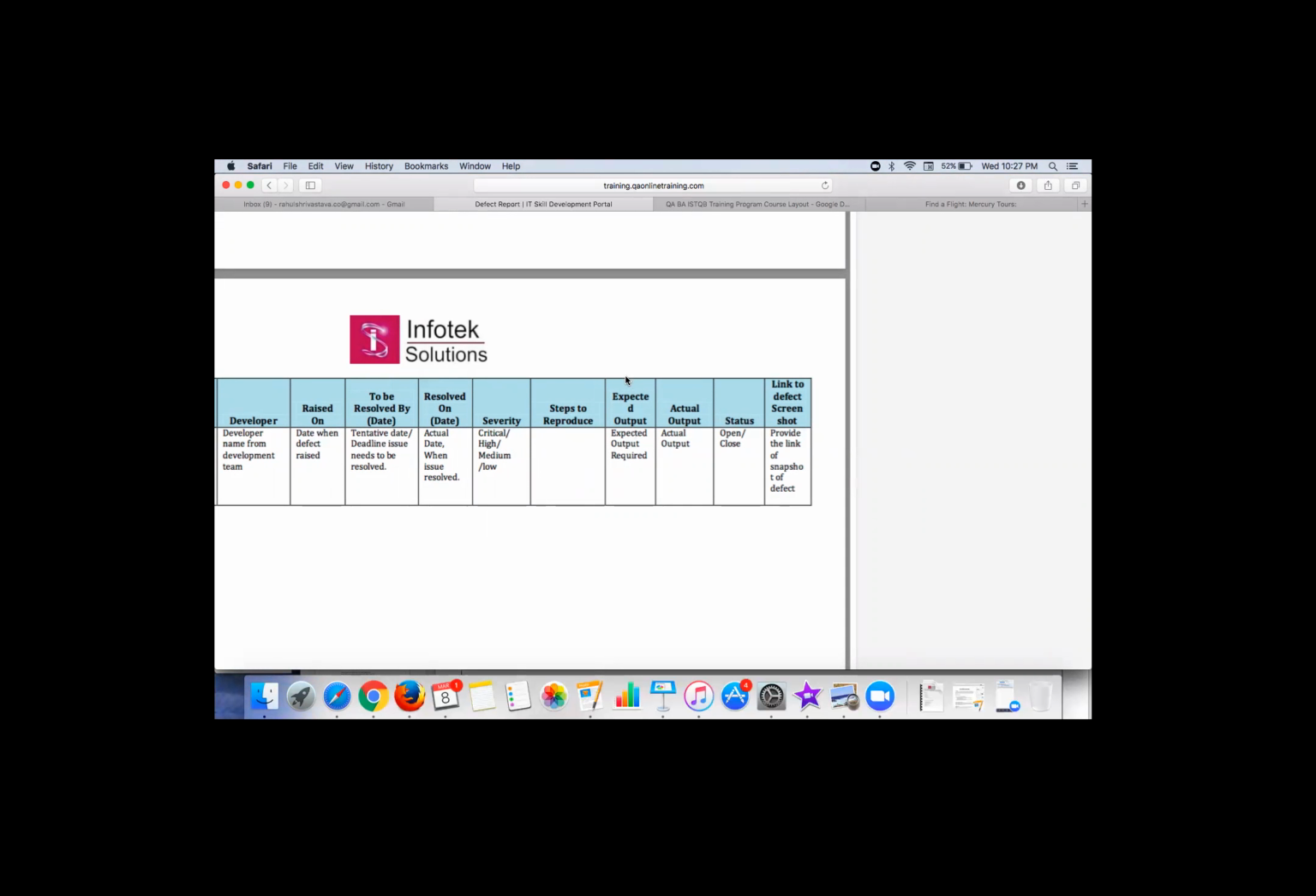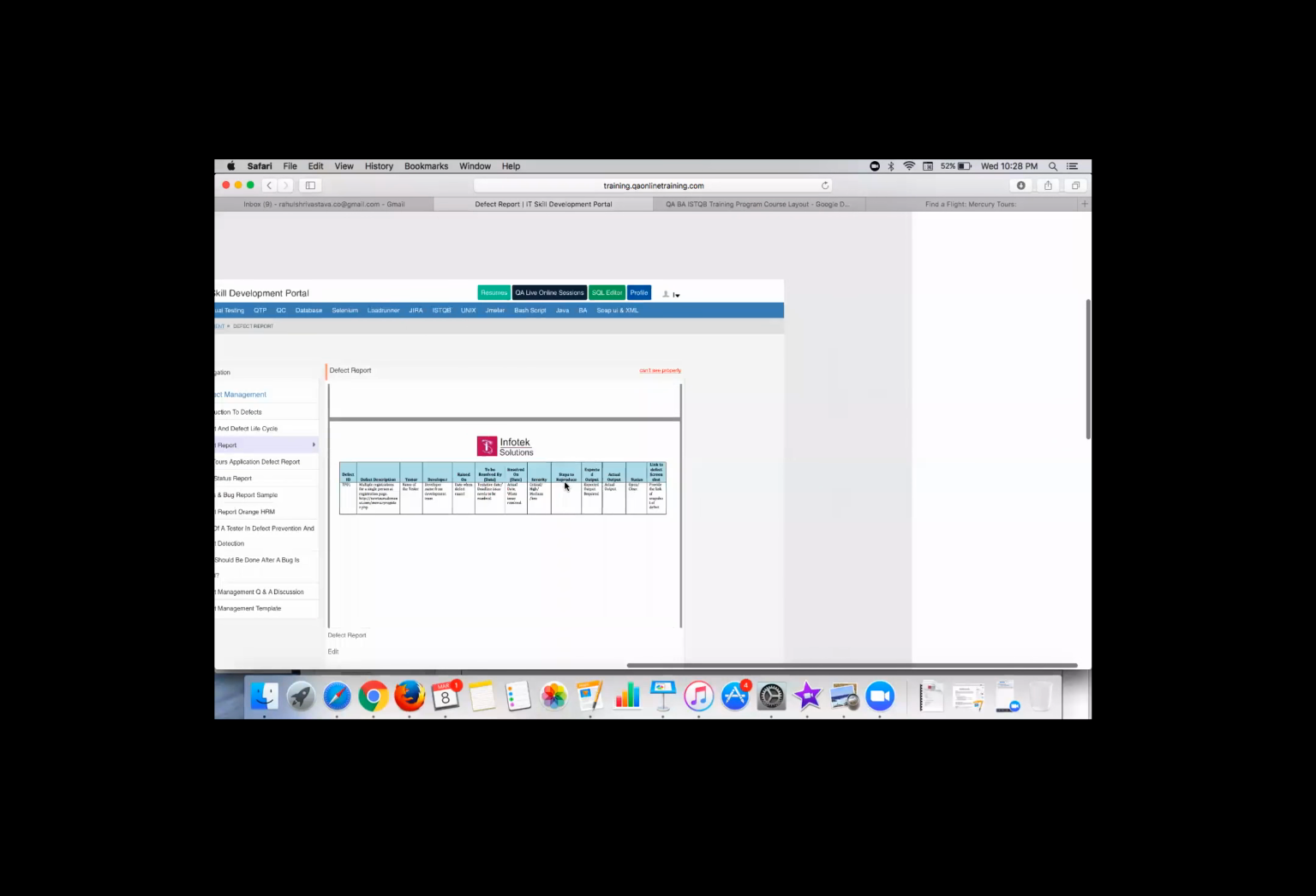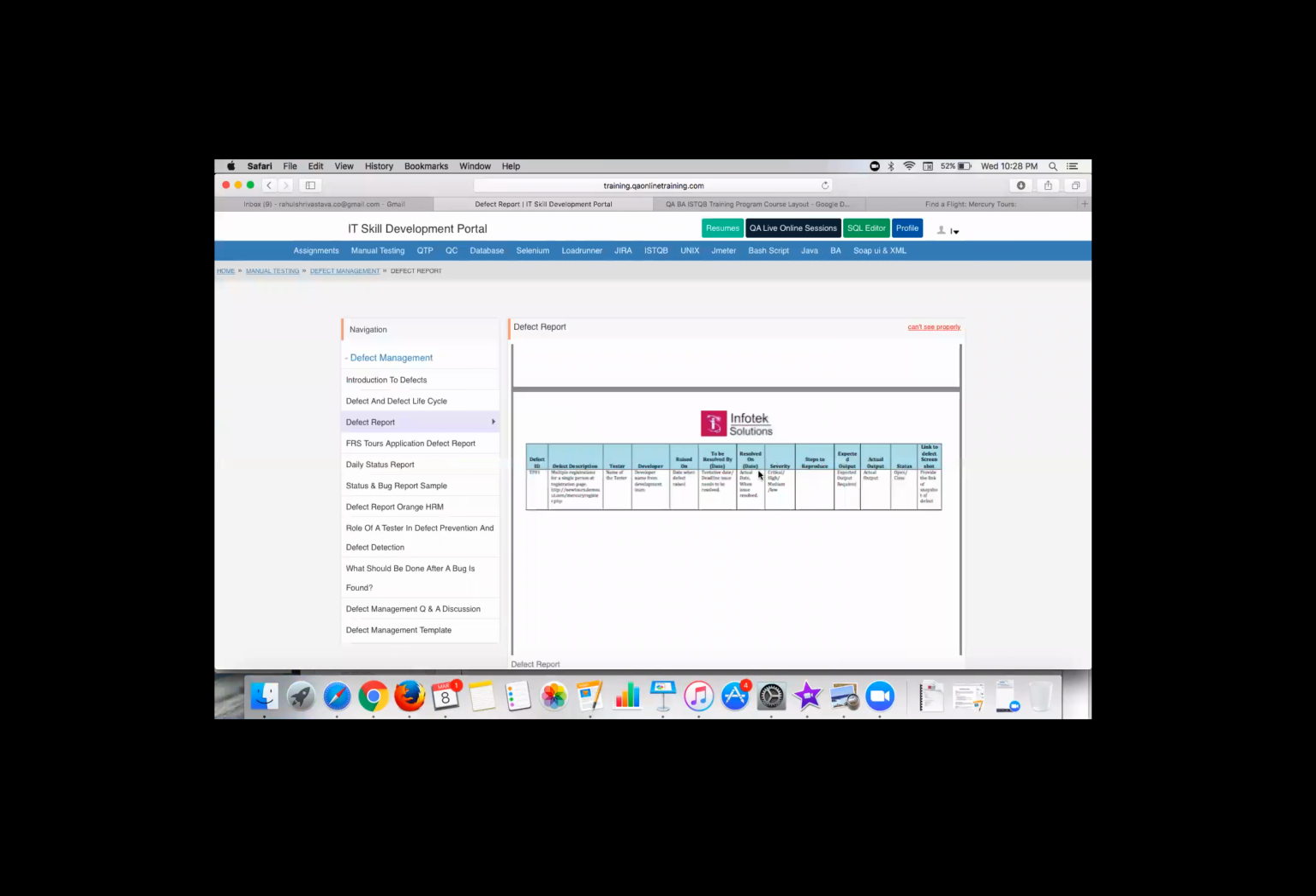Then the expected outcome, which is what I was expecting, and this was the actual output. That is why status-wise it is open or closed. Here it is open, because I have opened this issue. And these are the supporting links and screenshots which support my defect. And the defect ID is provided here. That is how we do it.